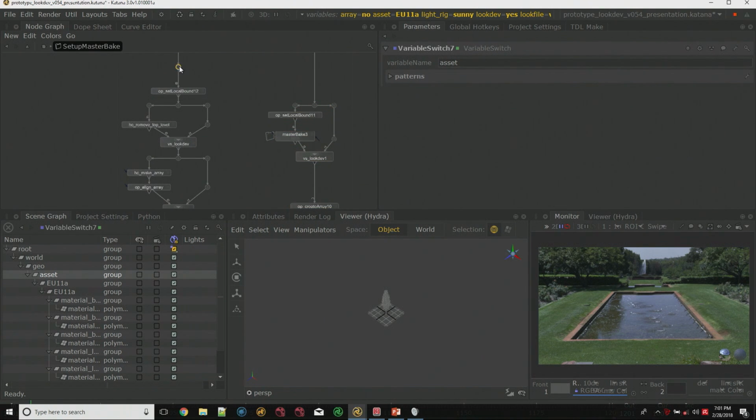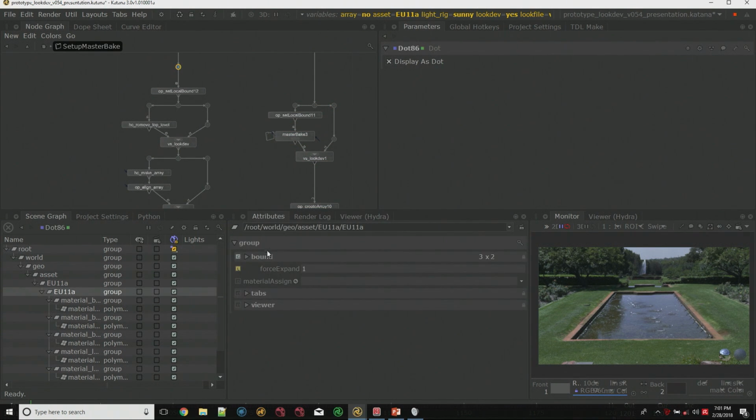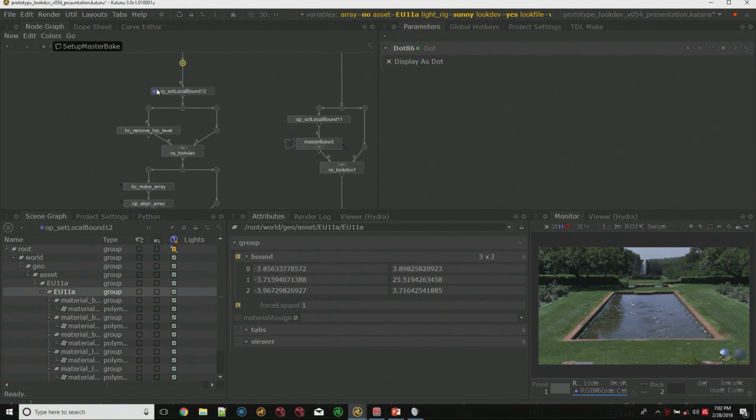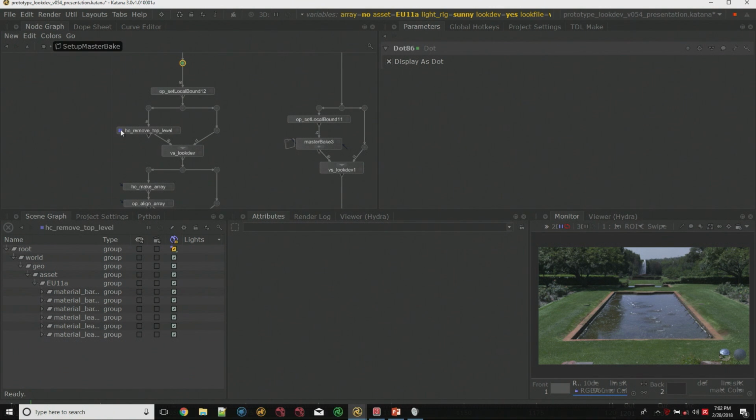And so the first thing we really need to do is, if we take a look at this asset here and the attributes, you'll see that the bound attribute is actually global and is being inherited by this top level. However, we're going to remove this top level as part of this relative look file bake, and then bake the look file on the asset. So we now need this bound to be on the lower level. So we're going to set that with an op script. After we set that with the op script, we're going to remove that item from the hierarchy so that it's now set up to do lookdev in the fashion that we spoke about earlier.